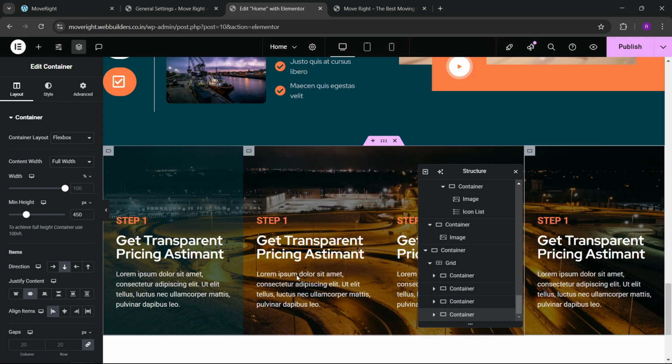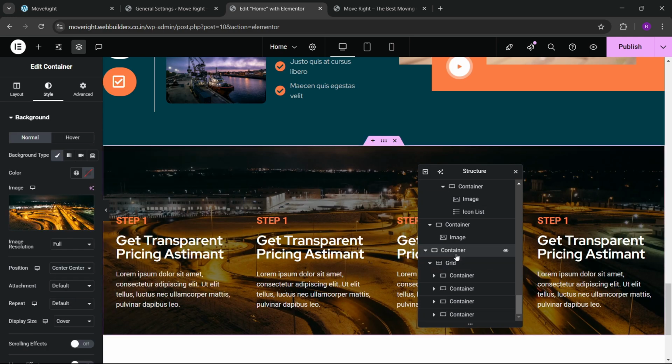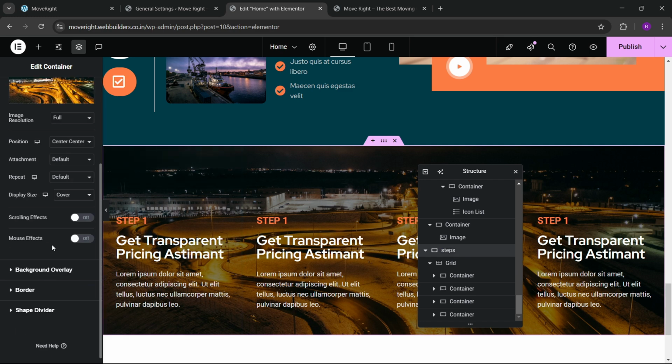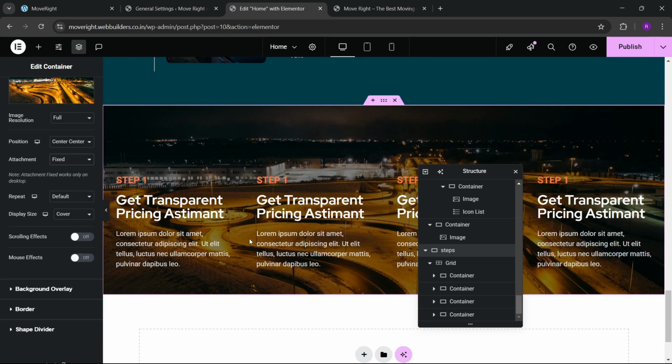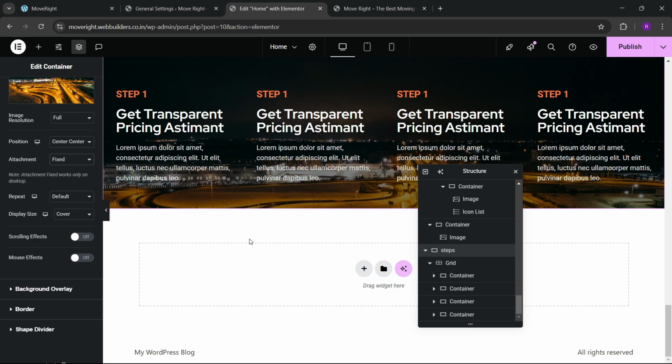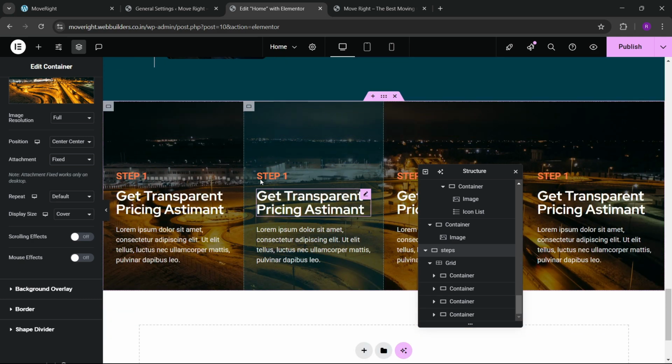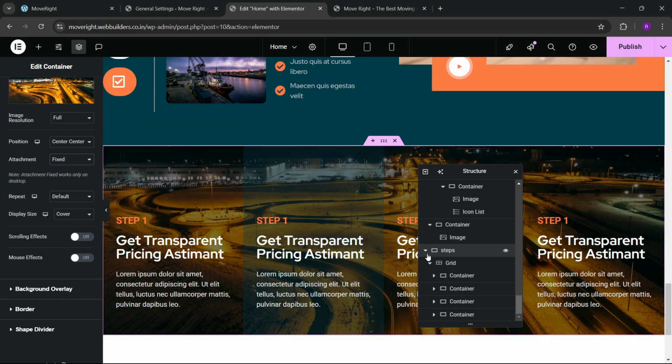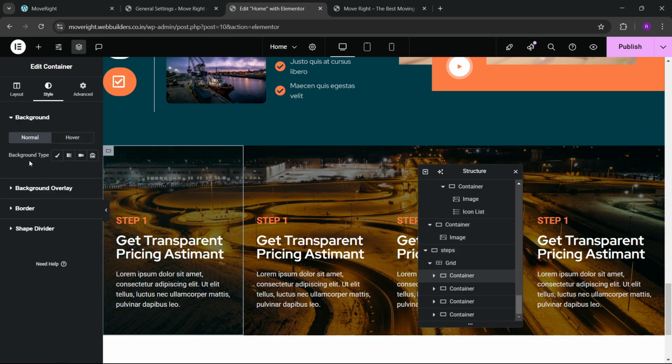One more thing you can do is rename this here to steps, and here you can see that we have this attachment. We can make this fixed, so when you scroll, the background image will stay fixed behind, which gives a really cool effect. And if you want to increase the color, you can go here and increase the background color also.